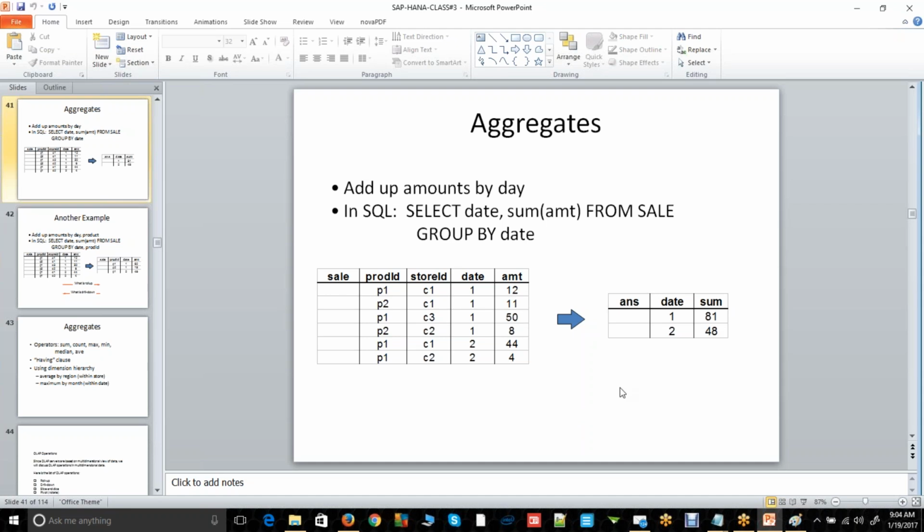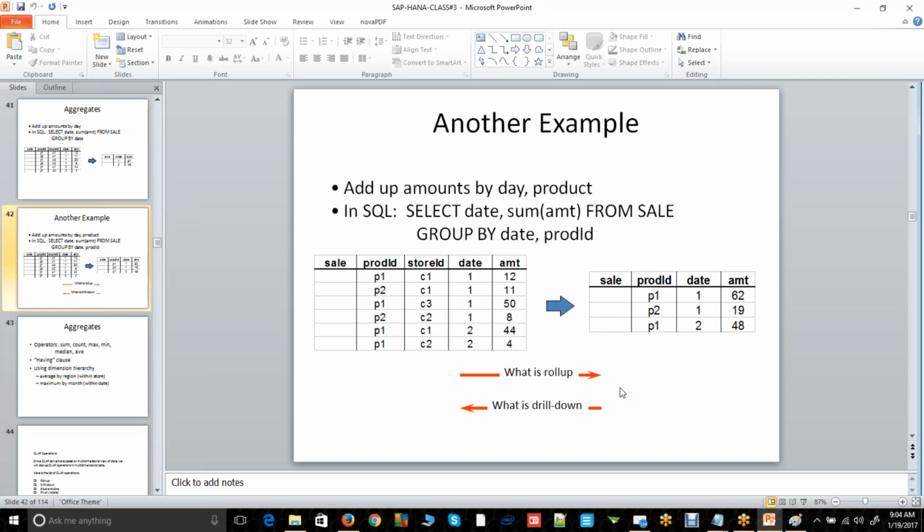So various aggregates here. Another example could be that you could actually group by not just one element; you could also group by more than one. So the aggregate here is coming for a particular product on a particular date. On a particular date there could be a number of products, and so on and so forth. So all this can also be happening.